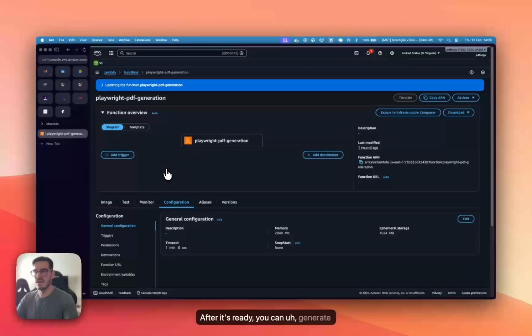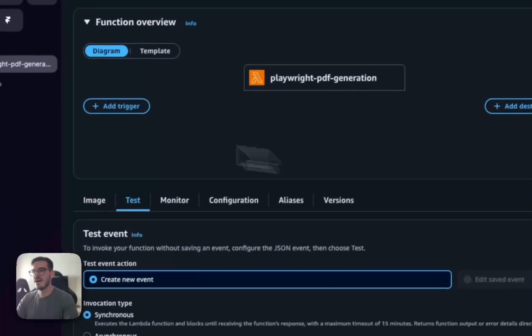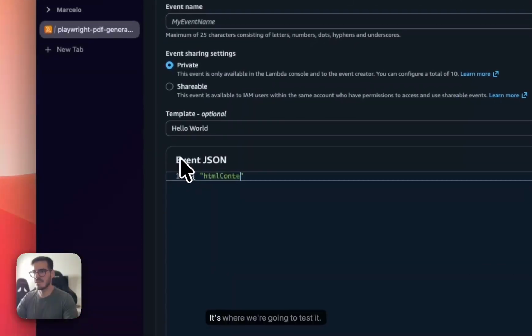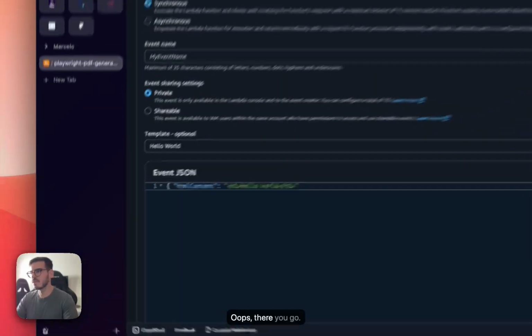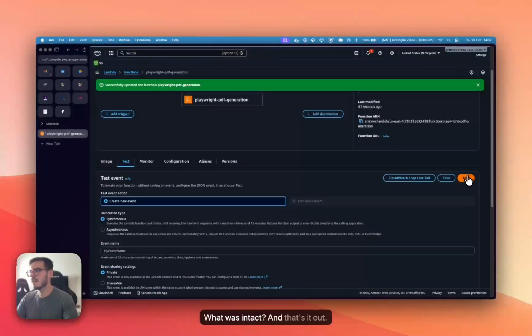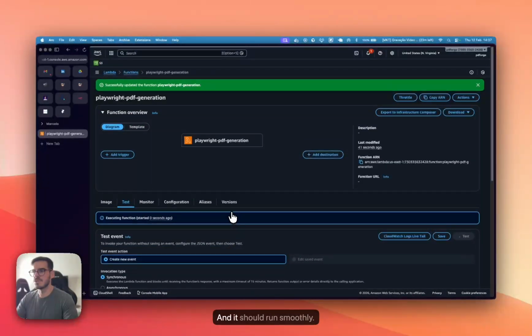After it's ready, you can invoke this using the SDK from AWS. You can create an API gateway over here to call your functions. It's up to you. I'm not going to go deeper into that subject. All I have to know is that this event is where we're going to test it. Hello world. Oops, forgot to close the tag. And test it out. And it should run smoothly.